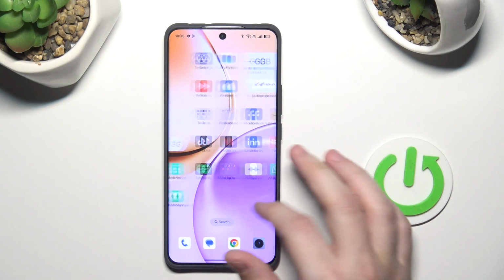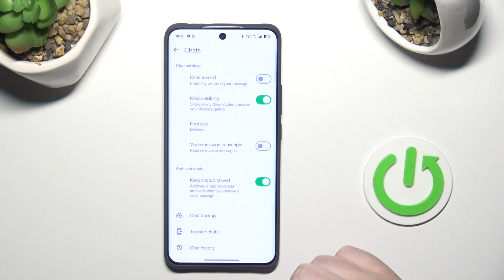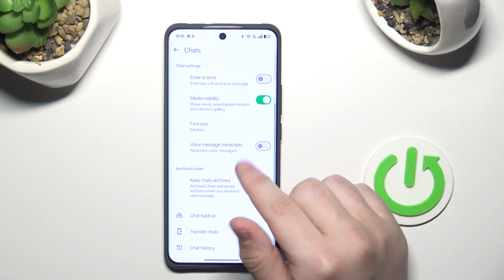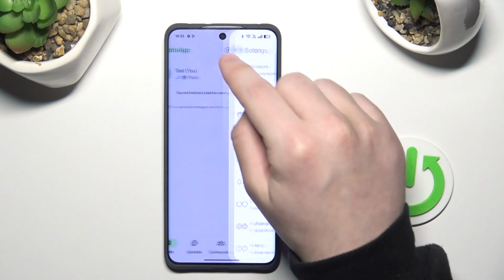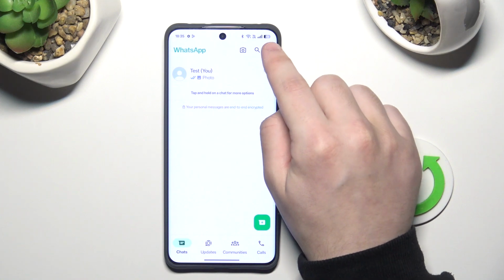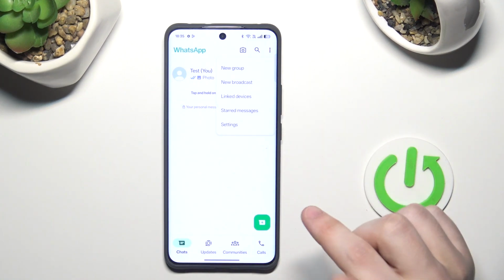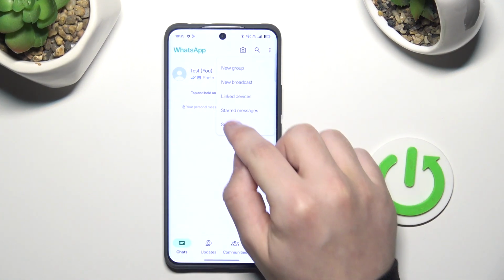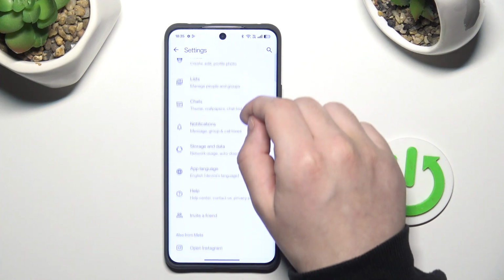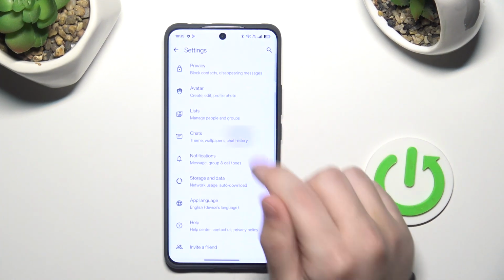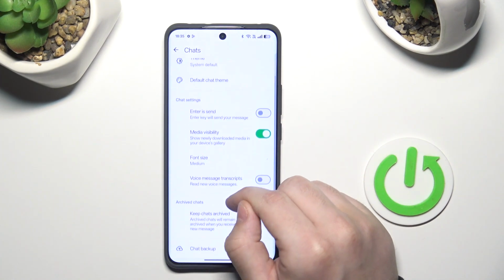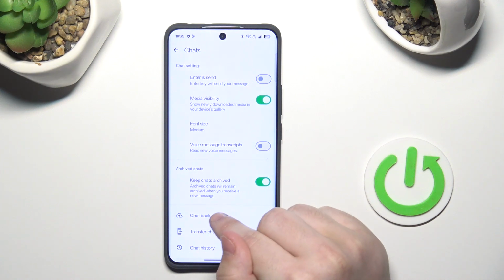Okay, so let's begin. First thing, simply go into the WhatsApp. In here, simply top right corner, those three dots, and then click on settings. Scroll down a little bit into the chats and find the chat backup.